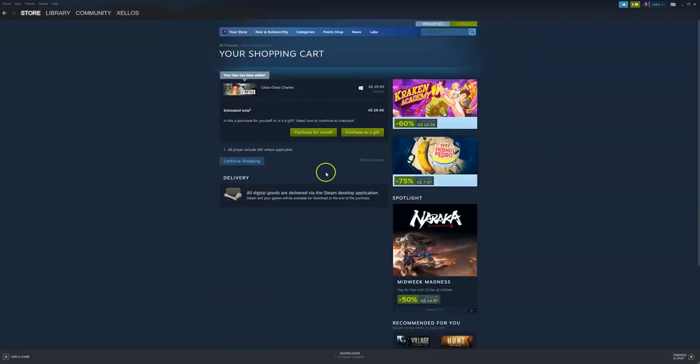Now, once you've added that to the cart, you can then here purchase it for yourself. Once you click on that, that will take you through to the payment option. Once you approve the payment, it'll take you through to the installation process, which is very simple.